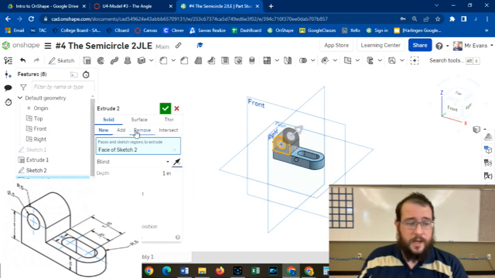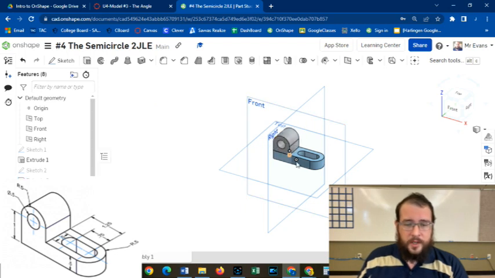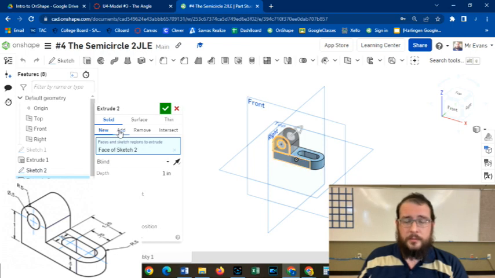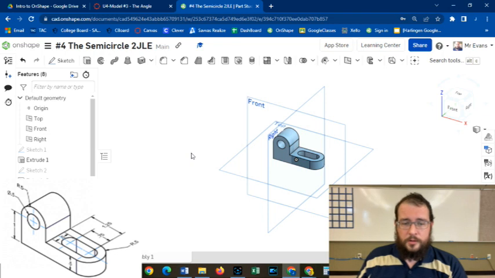Make sure it says add and not new. If you have it selected new, it will make a separate part, which means it has a different color. If that happens, make sure to change it to add so that it actually connects it to your original one.